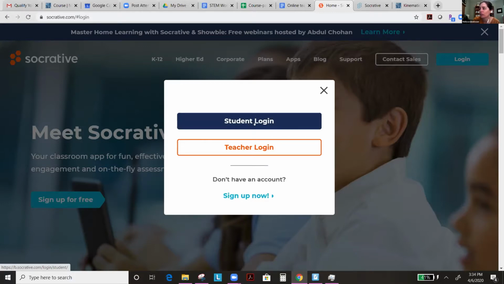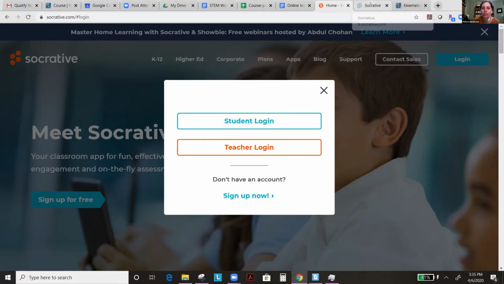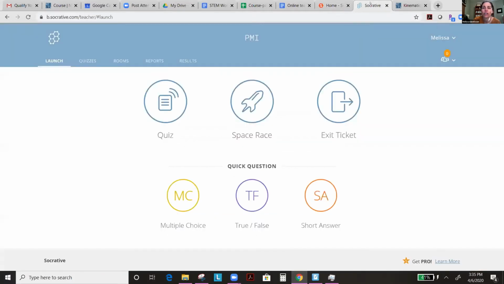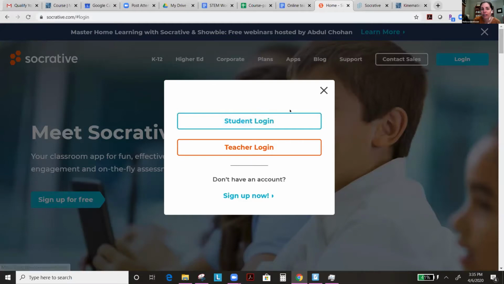And you're all going to be my students and try this out right now too, so you see how we would be able to do this. So I'm logged in myself. This is my teacher account, and my room name is PMI. So what I need all of you to do right now is, if you can go to Socrative.com, we'll type that in the chat for you.